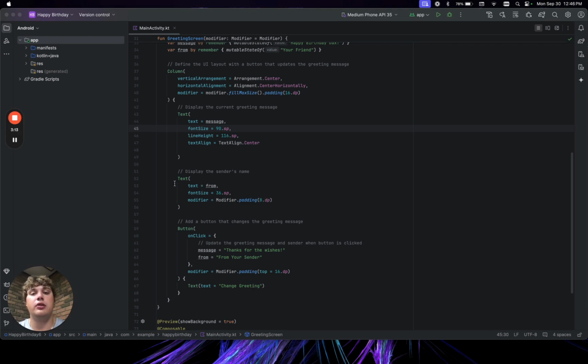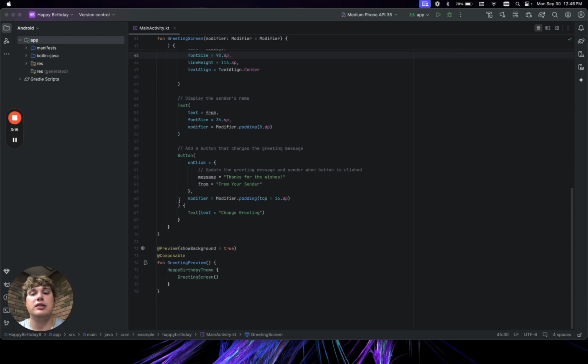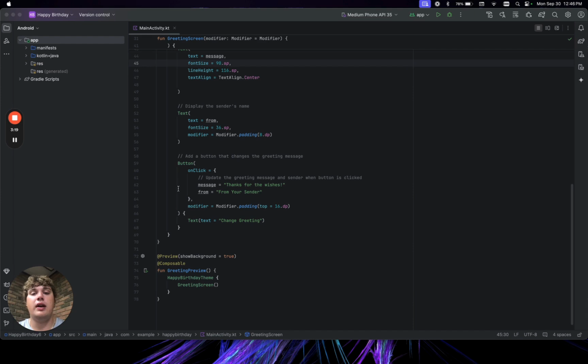Previewing the composable: the greeting preview function provides a preview of how the greeting screen will appear. The Preview annotation allows us to see live previews of the greeting screen composable directly in the Android Studio preview window. This is very useful for rapid development and debugging UI layouts without needing to compile and run the app on your device. Using the Preview annotation, you can go to the split view, which is in the top right corner of your Android Studio.